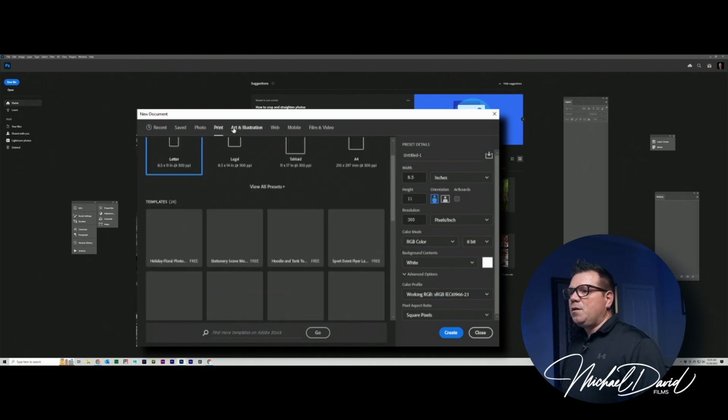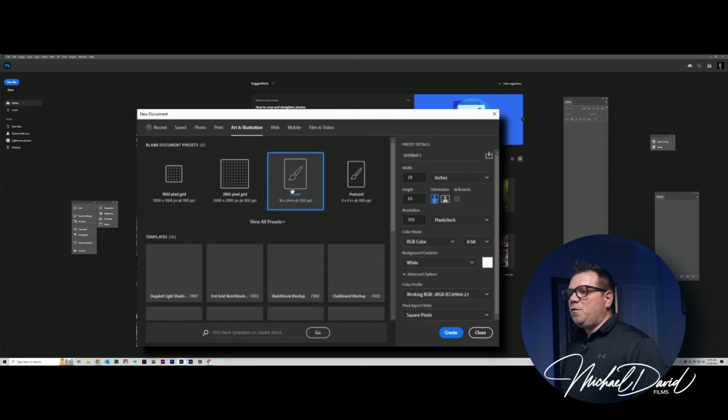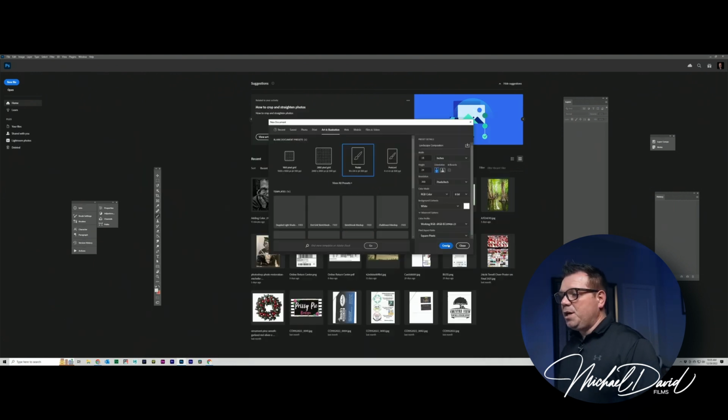I'm going to go art and illustration, and let's do 18 by 24. We're going to create a poster, and that looks good, 18 by 24. I want a good resolution, so 300 pixels per inch is a good resolution for me on this. I'm going to keep everything else the same. I'm not going to change anything, and I'm going to create the title here at the top. I'm going to call this one Landscape Composition. So I'm going to create a landscape here, and I'm going to click create.